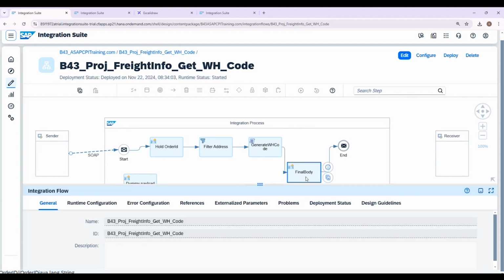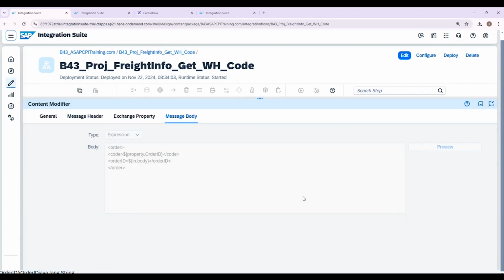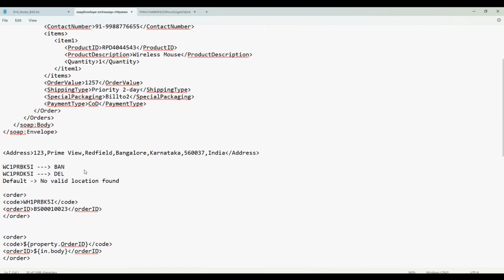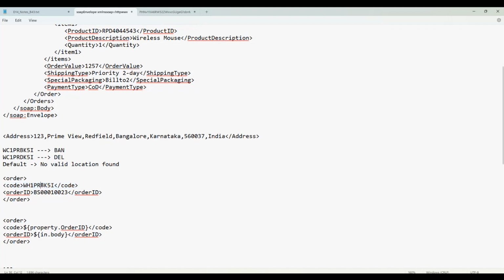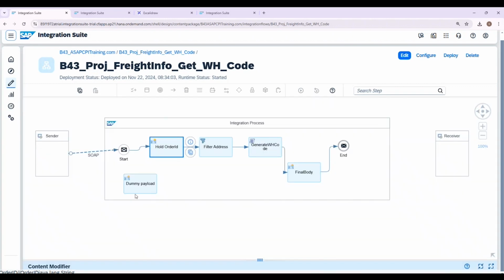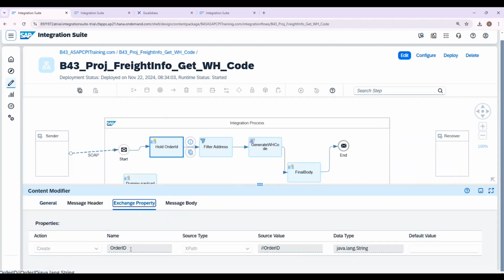And the final output which I want from the warehouse code is like this. I need the order ID, and this order ID information I am anyways having in my payload, because based on this order ID I also need to identify when this order ID came last time, or some other information I might be needing. So this order ID is already coming as part of the payload. I need this order ID and the warehouse code as part of my response like this. For holding the order ID, I can create a property and hold it in a content modifier. That is what we have done at the beginning. We are holding the order ID in a property called order ID.